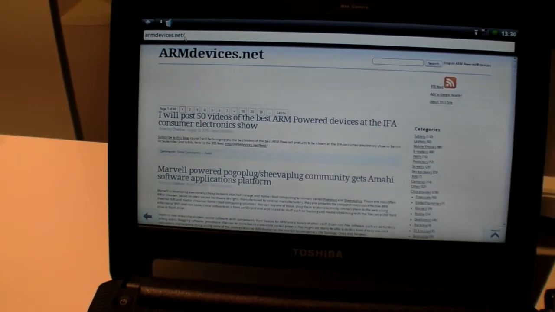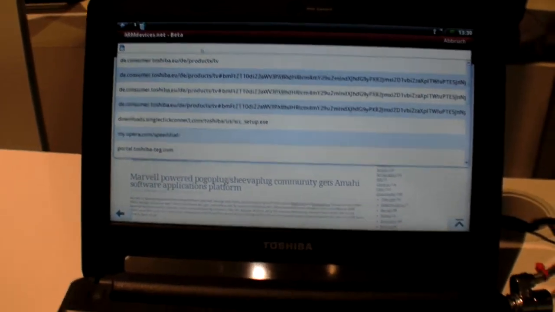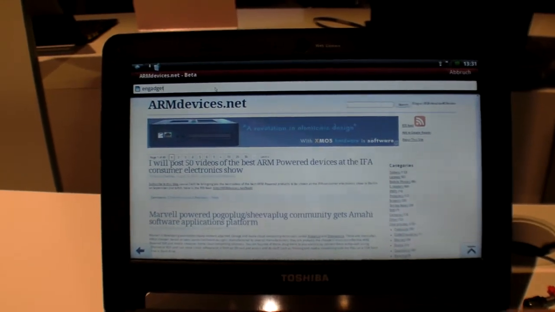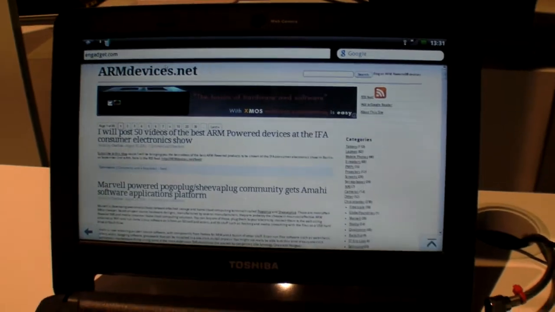Welcome to the Toshiba IFA press conference. Like this, and we can go and let's see if it loads the full or small Engadget. 1, 2, 3. Thank you very much for joining in today and listening to our news.